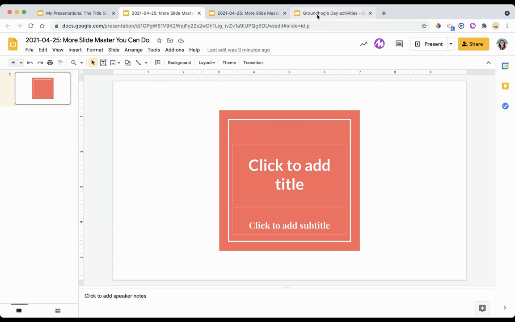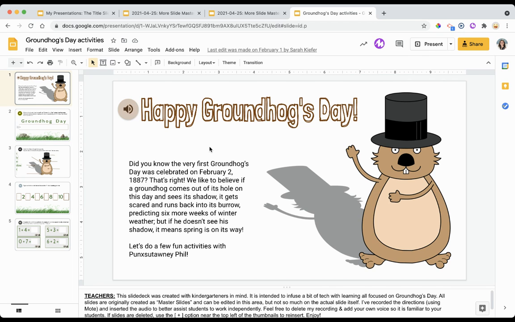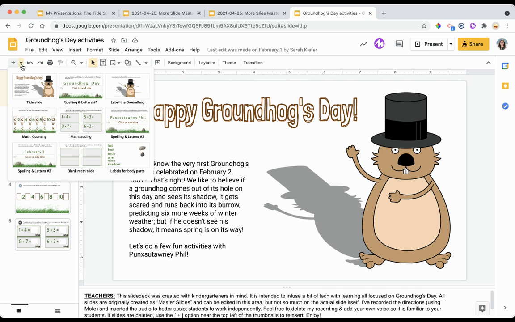I've got a little Groundhog's Day activity that I created. It starts out with these five particular slides, and I want to show you why I chose to rename these slides. I'm going to click on the shark tooth, and you're going to very quickly see I have a title slide, and then I've renamed this particular slide spelling and letters number one. This one I call label the groundhog. This one I call math counting, math adding, spelling and letters number two.